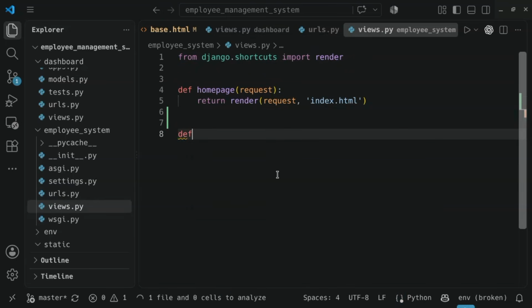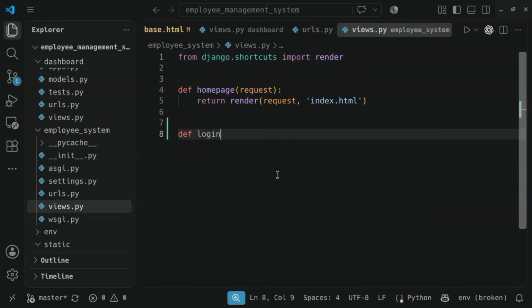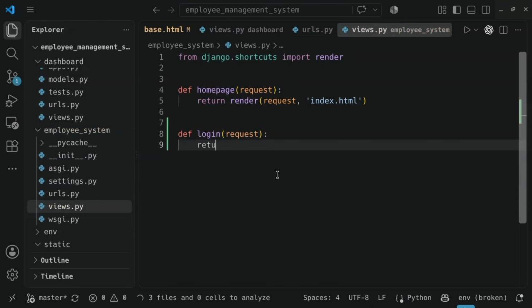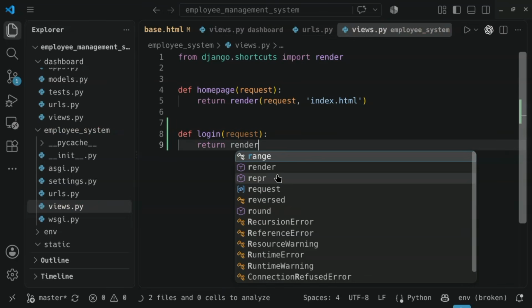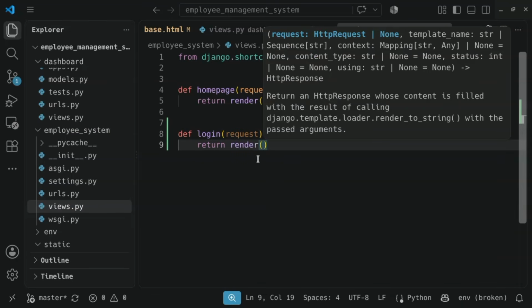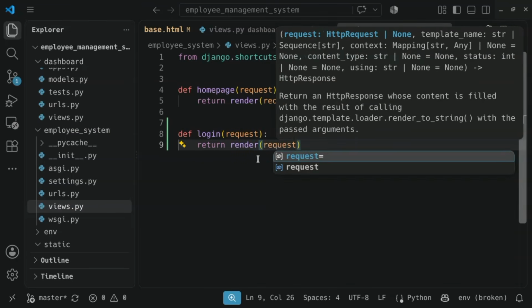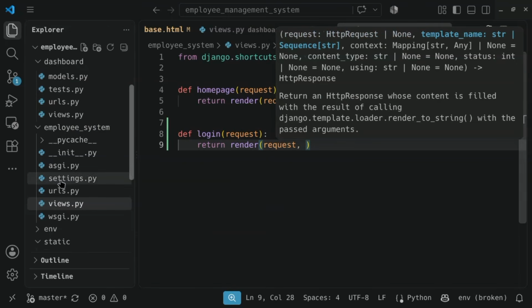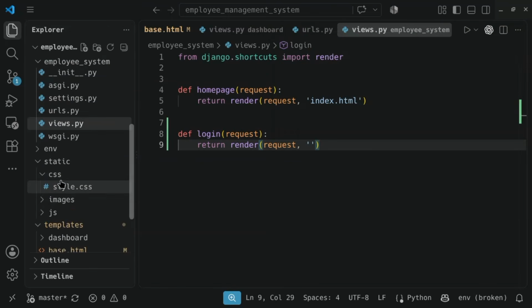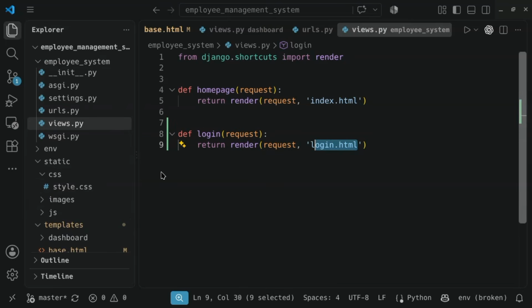We're going to create a function, and we're going to call it login. This function is going to take a request and return render, rendering the request with login.html. So it means that you have to create this file, login.html.